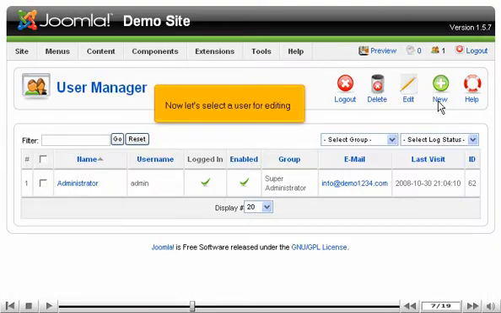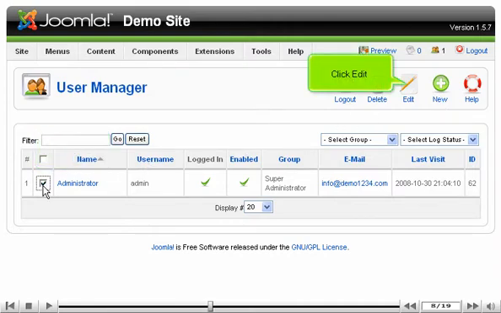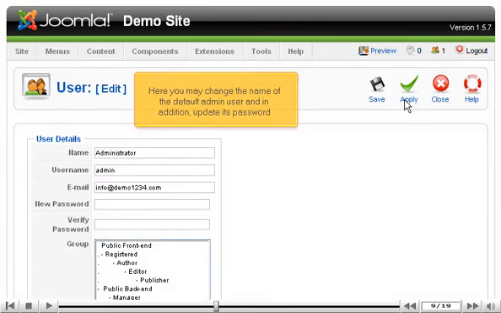Now let's select a user for editing. Check box here. Click Edit. Here you may change the name of the default admin user and in addition update its password.